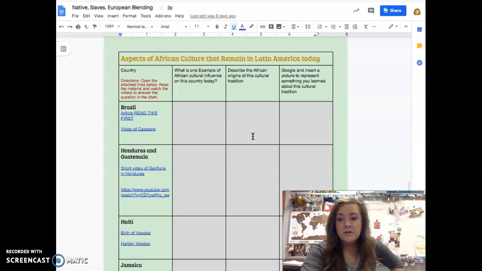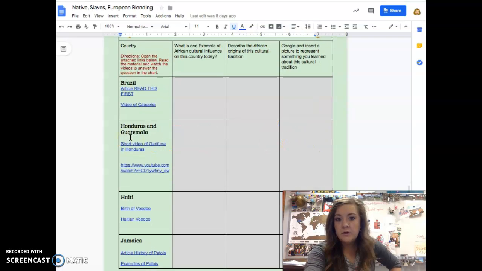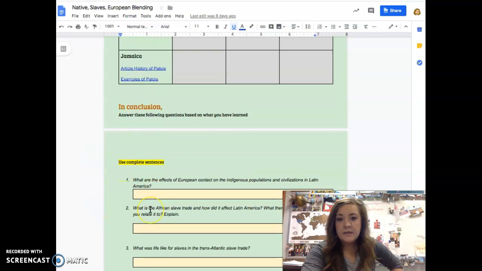And then for this section, you're probably going to need your earbuds again, right? This is going to be aspects of African culture that remain in Latin America today. You will either read or listen to or watch a video and answer these 2 questions, and then Google and insert an image that represents something you learned about what you read or saw. Then don't worry about the in conclusion questions.